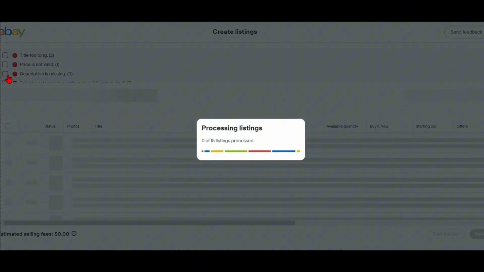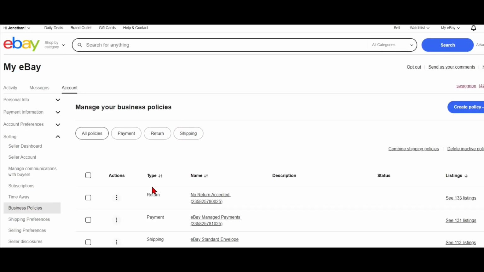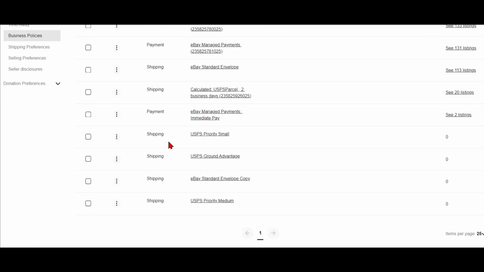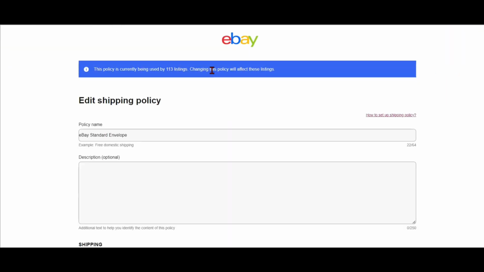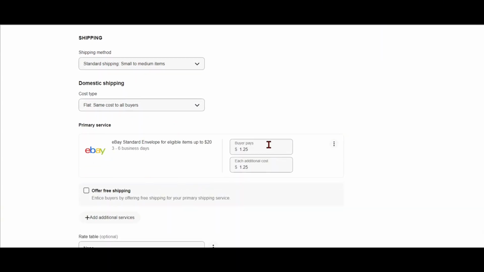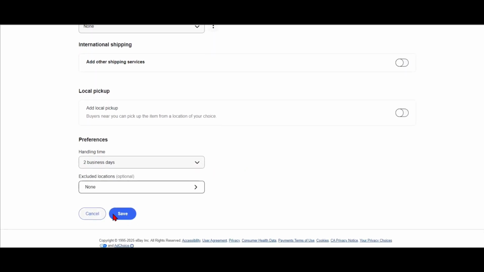So when you apply features, in this specific one is the business policies. This is where you're going to set up all your shipping. So I have a couple shipping set right now, right? eBay standard envelopes, all for those single cards. This is important to have set up because there are different price points based on actual size of the envelope. So in this example, it's showing $1.25 for the card.